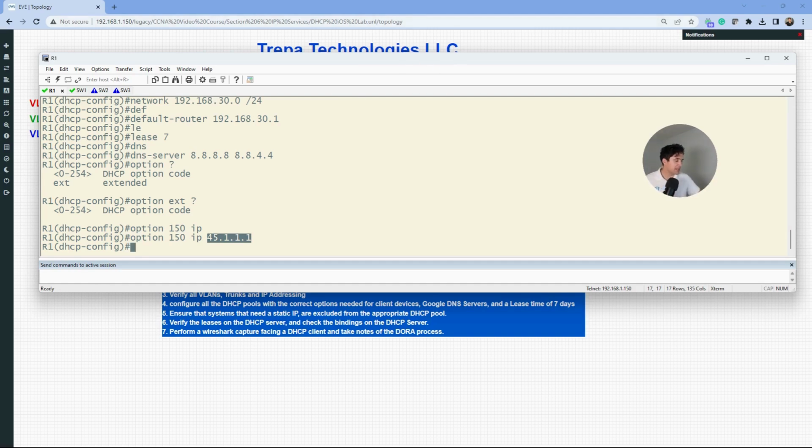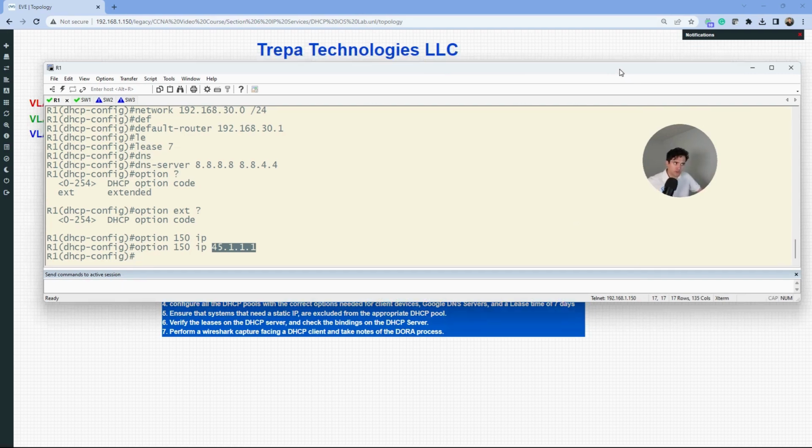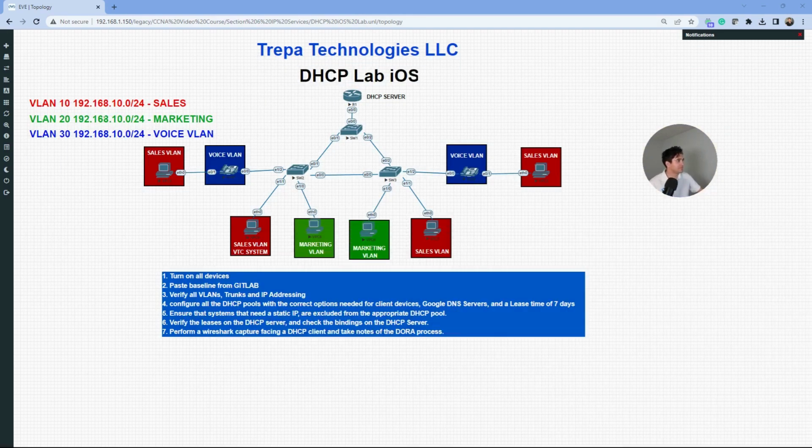So that's going to be step 4. That's configuring DHCP on Cisco iOS. You just did it. Awesome, right? So now the next step is ensure that systems that need a static IP are excluded from the appropriate DHCP pool. So let's go over this.